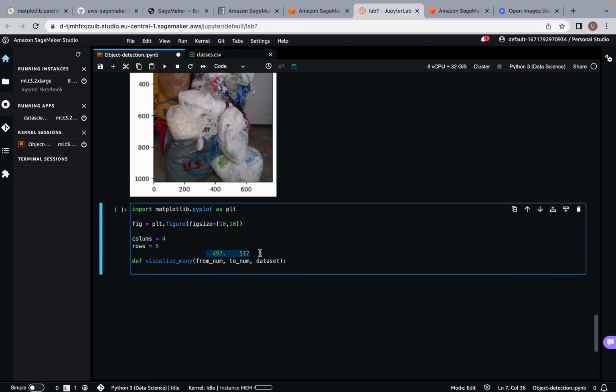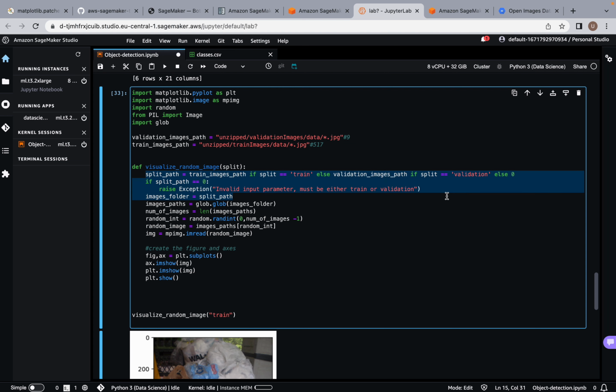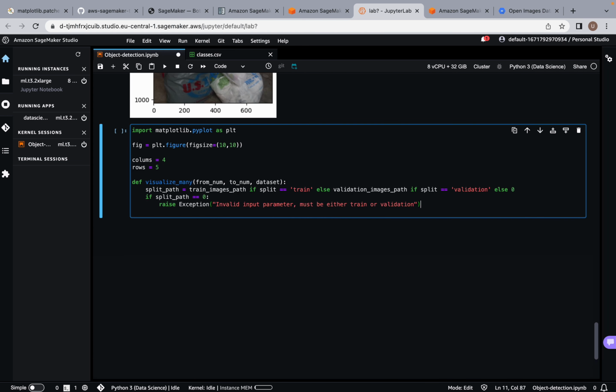So basically you get to visualize somewhat random images because you don't know what you're getting, but you're telling it the indexes, and the data set is going to be either train or validation. And I'm actually going to copy this part over here because we're going to be using the same way to tell the function which data set it's using, except I like to rewrite some things to avoid confusion.